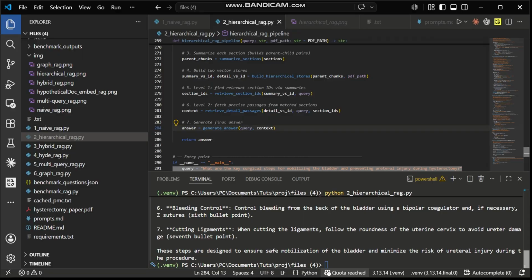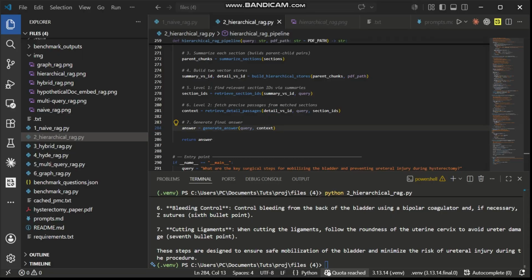So that is the advantage of the way we build hierarchical RAG. You can use it on long documents. The limitation is that it requires two vector stores, as you can see over there. The quality depends heavily on how good your summaries are, and the ingestion process is quite slow.